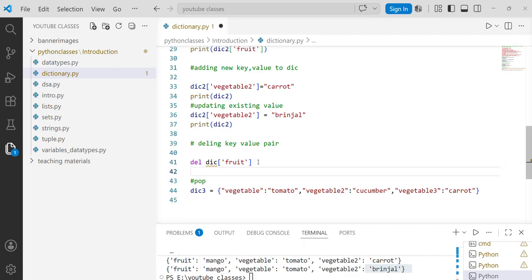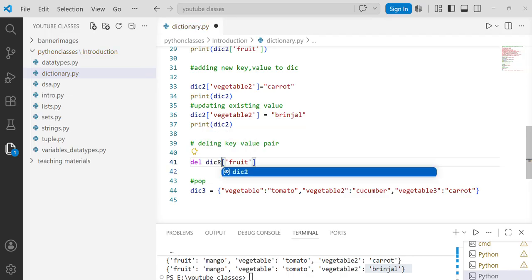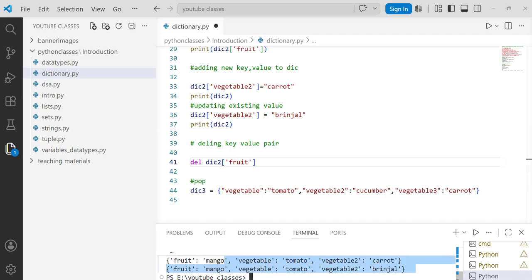So then print, this is dict2, right? From dictionary 2, we already know that these are the key value pairs that we have in dictionary 2 currently. But I don't want the fruit and mango key pair. So I want to delete that. If I want to delete that particular key value pair, I have to give that particular key which I want to delete from the dictionary using the delete operation.